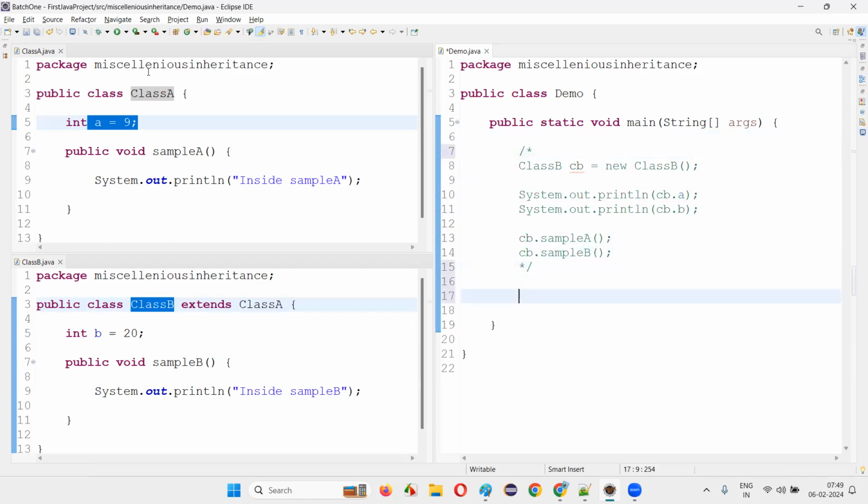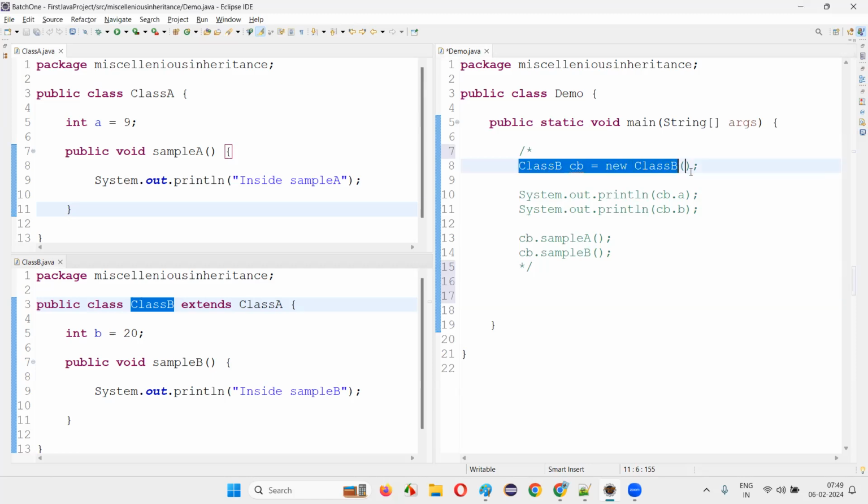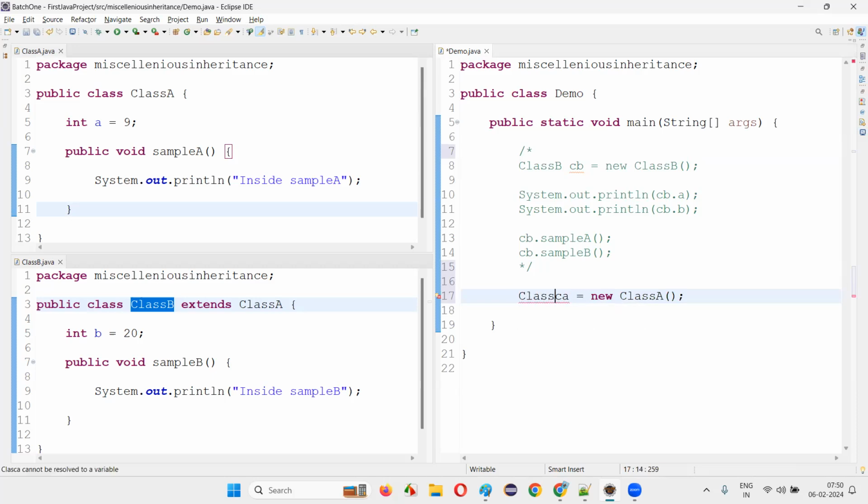Now what I want to do is create an object directly for the parent class. Can I create an object directly for the parent class, instead of creating an object for the child class? Can I create an object for the parent class? Yes. New ClassA, I'll say ca is equal to new ClassA.